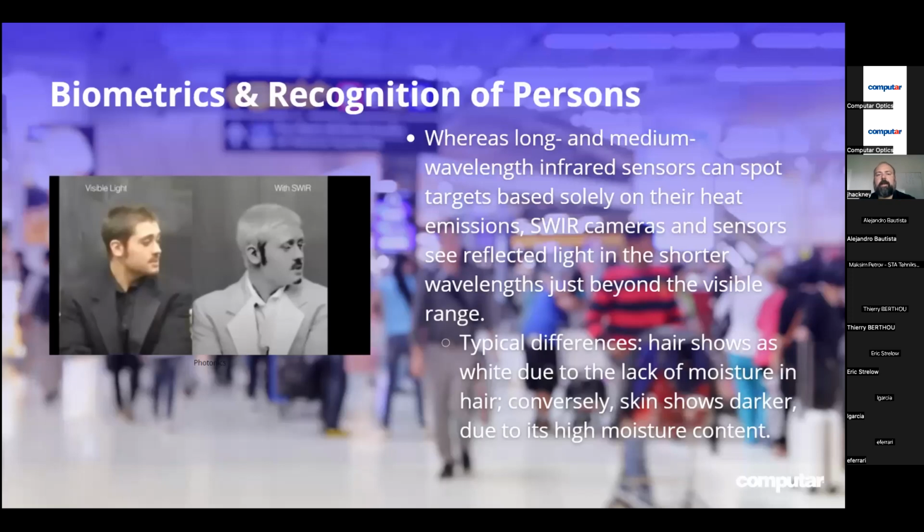Humans are very recognizable, with the typical difference being that all hair shows white due to the lack of moisture in hair. Conversely, skin shows darker due to its high moisture content. Long and medium wave sensors provide detection, while SWIR and visible sensors provide recognition. The beauty of SWIR is that recognition can be achieved covertly in darkness.